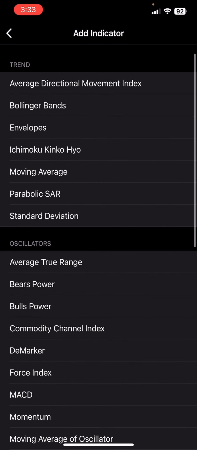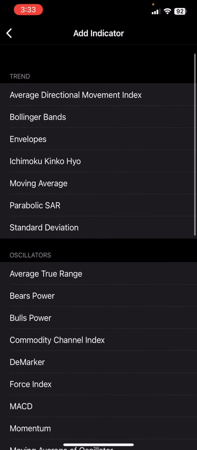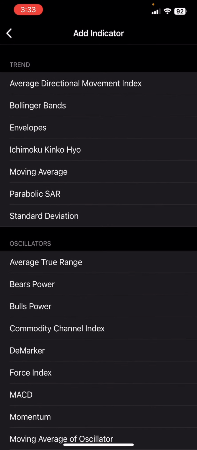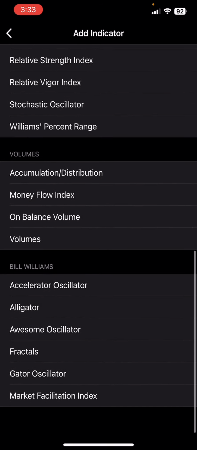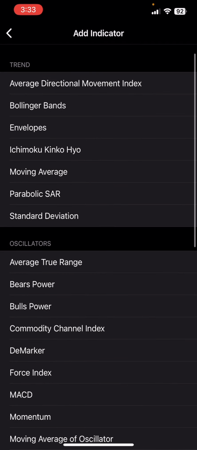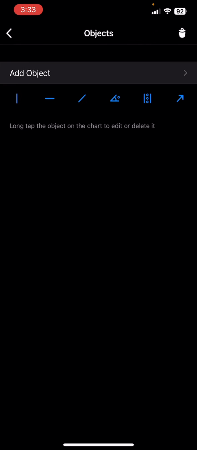If you want to put a moving average, oscillators, or volumes, anything, you can just put on the indicator over there. So you have the trend indicators, the oscillators, you have the volume, you have the Bill Williams. Any of them that you want to choose, you can just click on it, then you just put it on your chart. So let's quickly go back from the indicators and click on the object list.